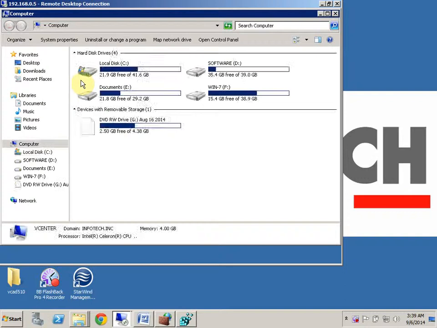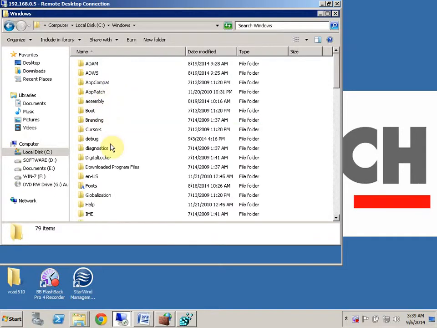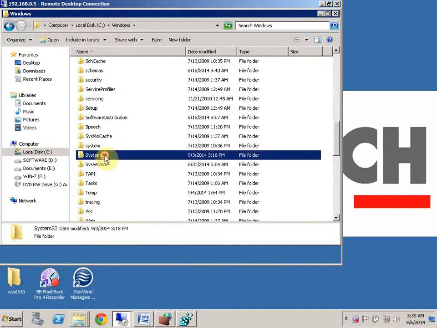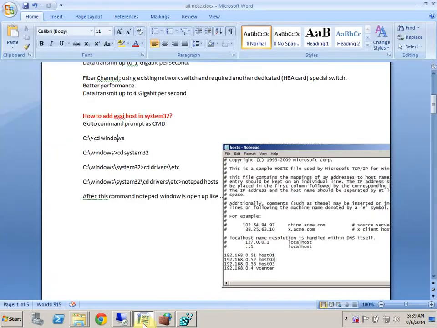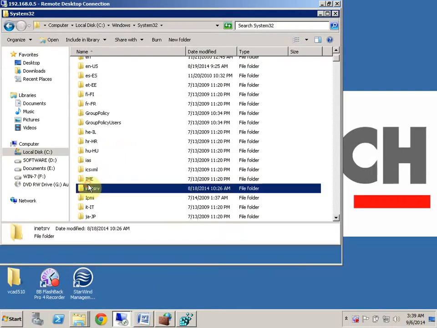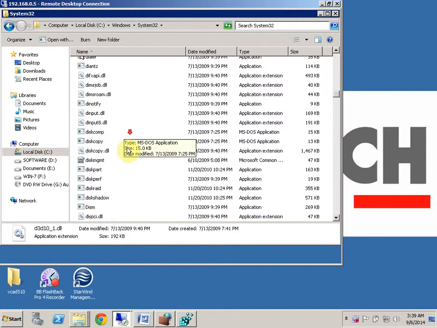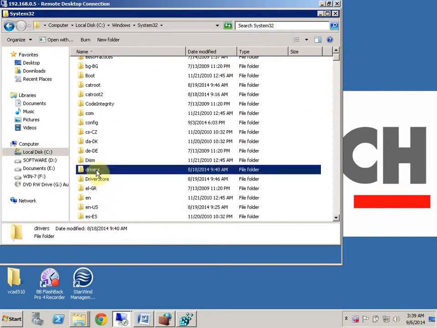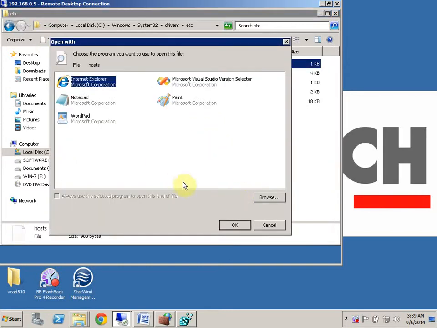So my computer, C drive, go to Windows, then system 32, then drivers, and the etc folder, and here's the hosts file, so open it with notepad.